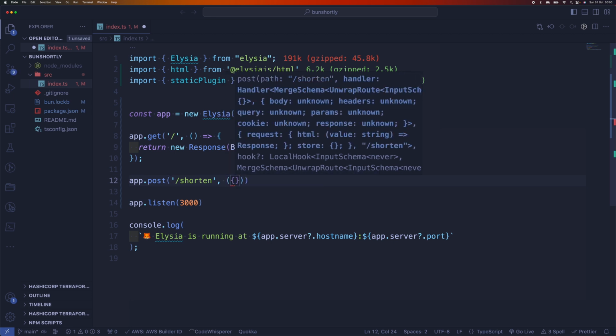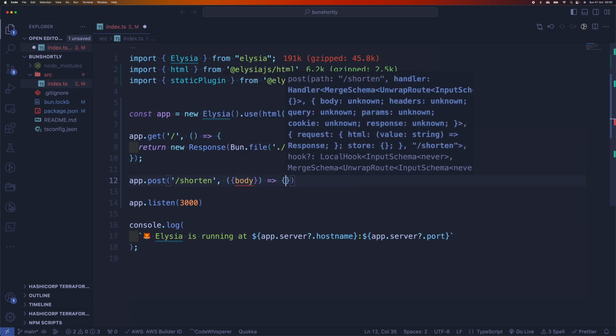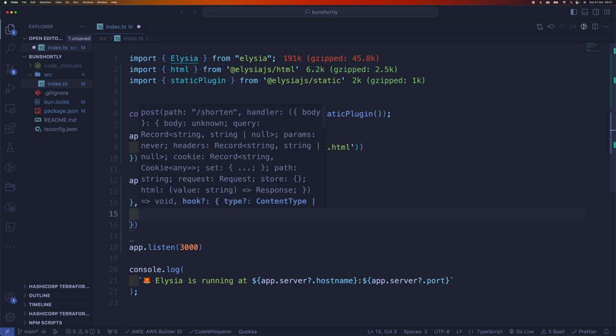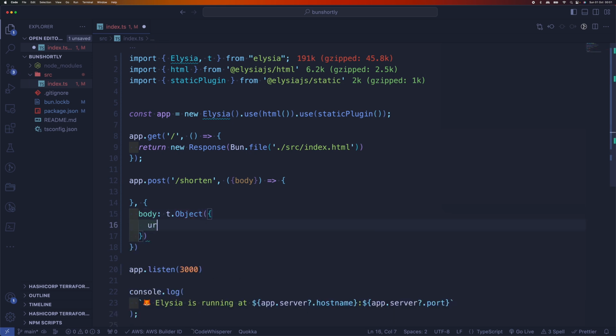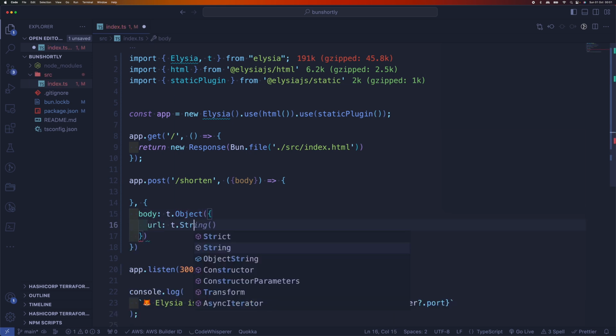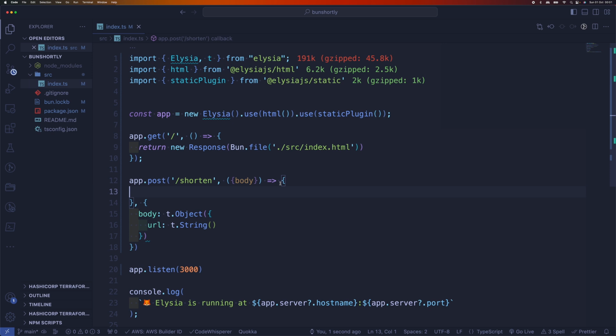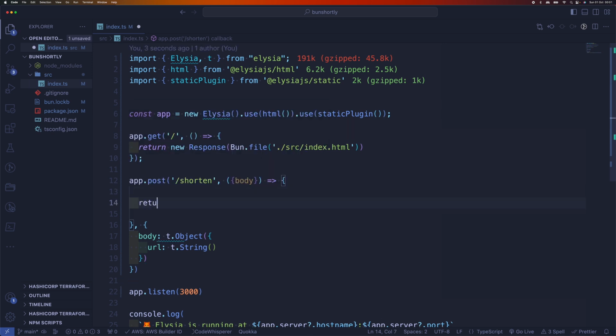So we're going to pass the URL in the body and insert that into the DB. Let's also type the body, to make sure that we're getting the right parameters from the body. This will be a string. So for now, we're going to return dummy data, which is going to be a string. We'll come back later and modify this.